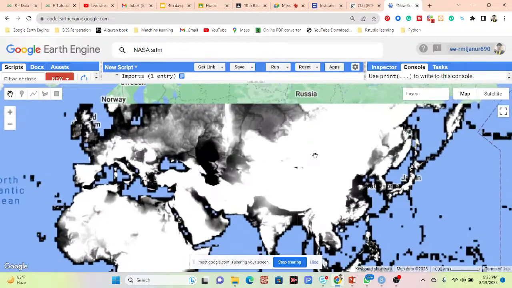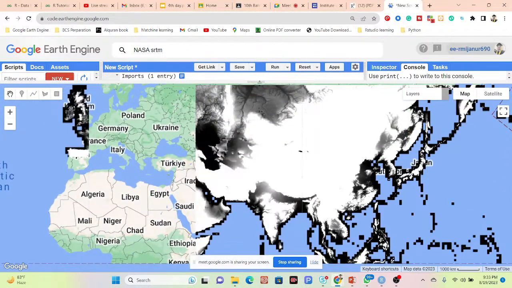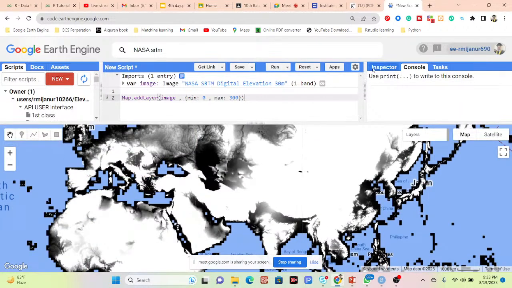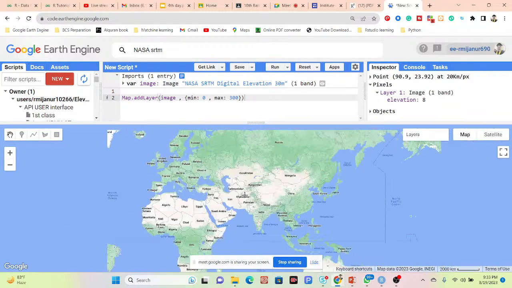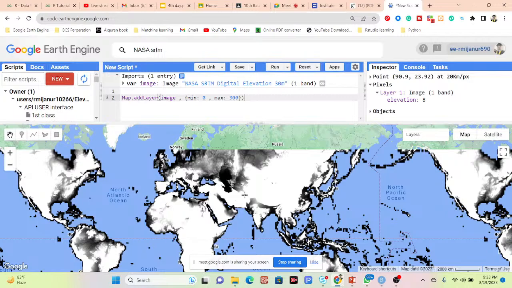Okay, if you want to check the dataset, click on the Inspector tab and click here for the white pixel value. I can get 4805 meter elevation for this coordinate. If I check on the black color, I can get the result only for 14 meter. So in this time we can get some distribution of that elevation data.